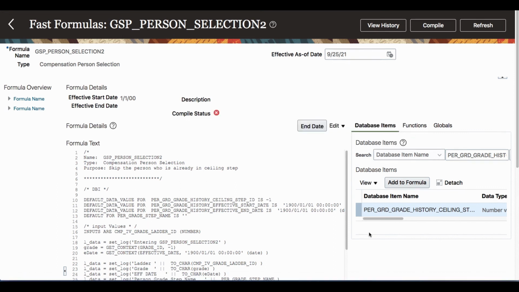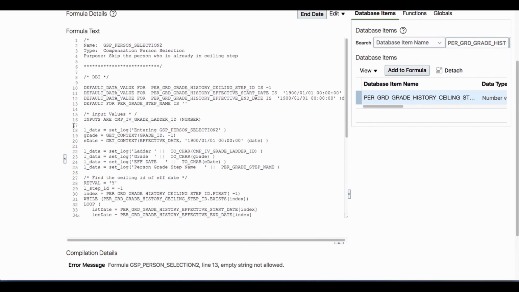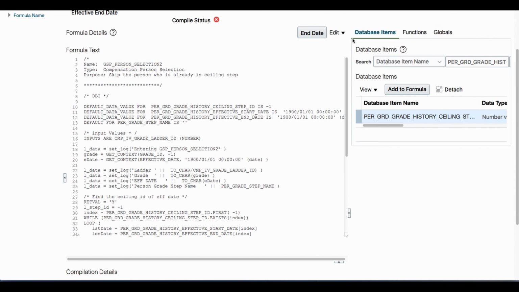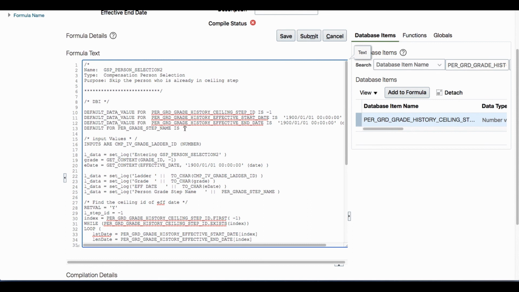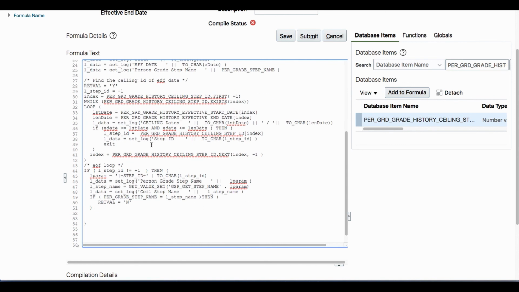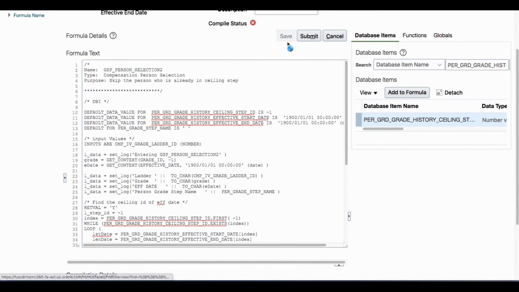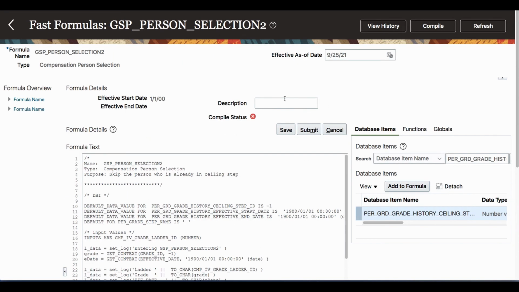So we are going to have a problem here too. Line number 13. Okay, yeah, there's a space here. GSP person selection to empty string not allowed. Okay, correct. I put a space, one space here. I'm taking that to here. That is fine. This is also fine. Okay. Save. Save. Compile.